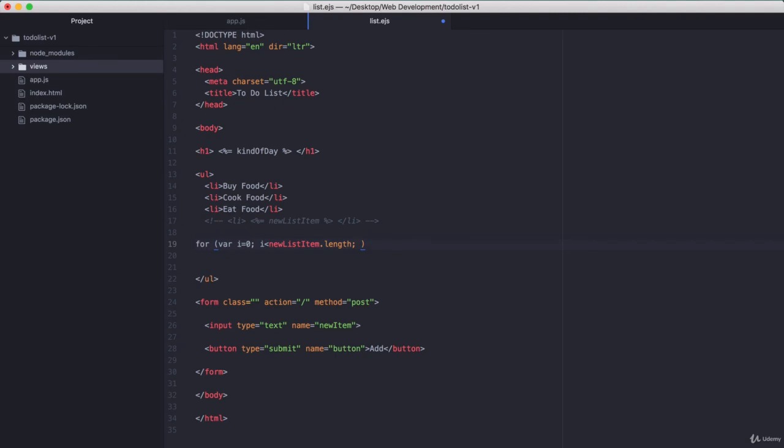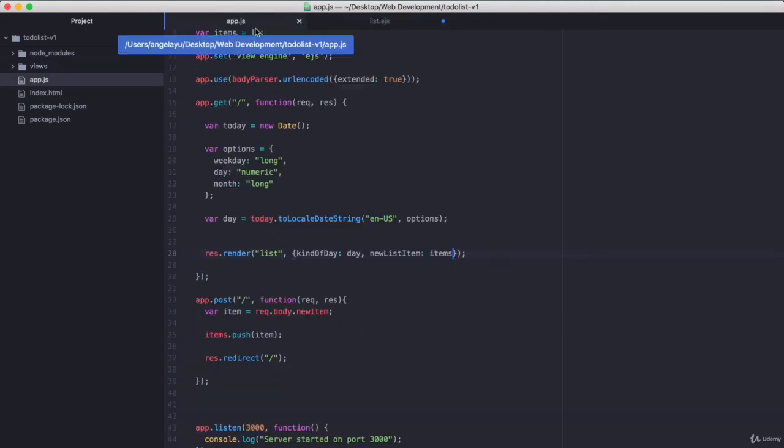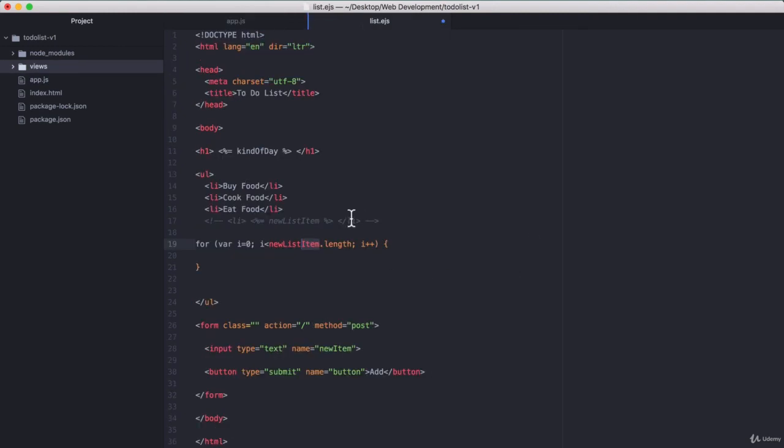And finally, i is going to be incremented by 1 each time. And at this point, it's probably a good idea to change the name of this to reflect the fact that it's now an array. It's not a single item anymore. So let's go ahead and change this to newListItems. And remember, that means we have to change it here as well.